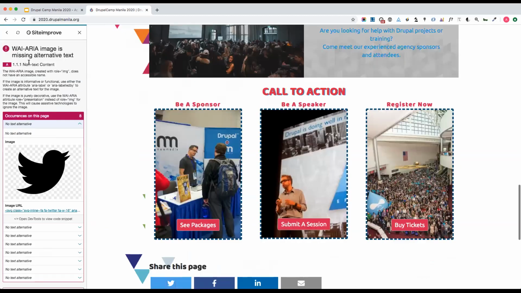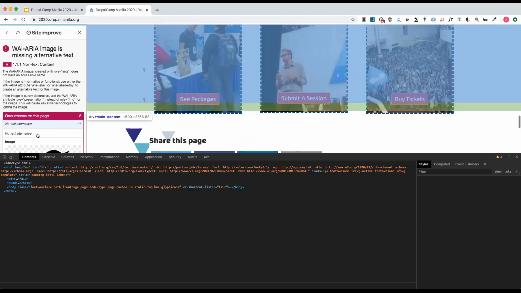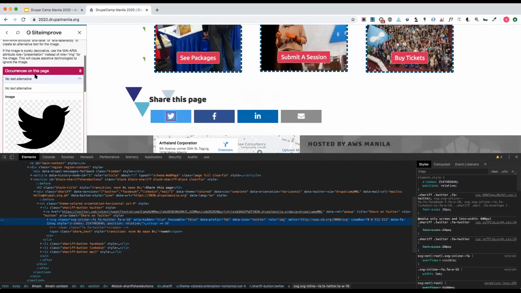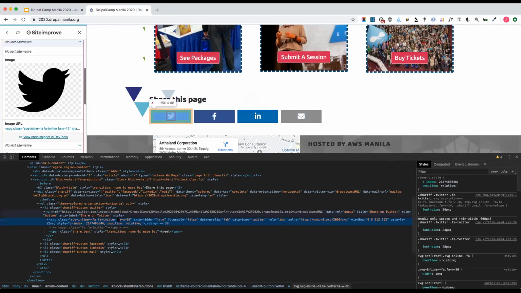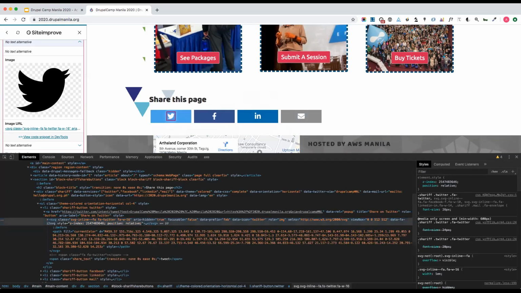Here it says image missing alternate text. So the Twitter. So I need to open my DevTools. So it says here no alternative text. So yeah, there's no alt text. Though it is okay not to have an alt text value. So basically, if it's just a design or nothing to be read by a screen reader, basically it's just a design or a background image.